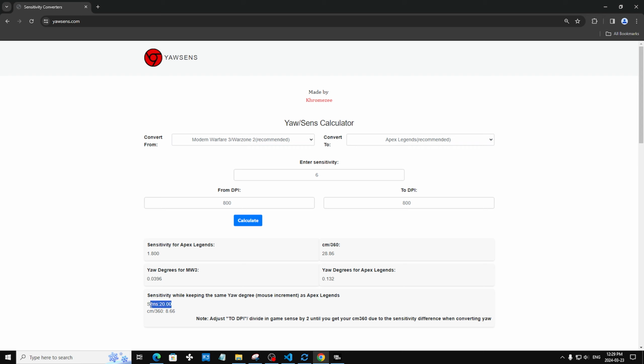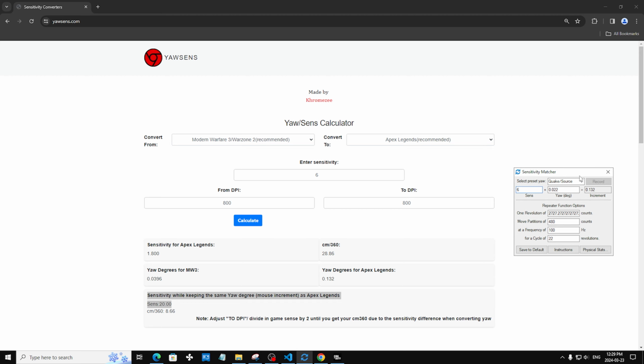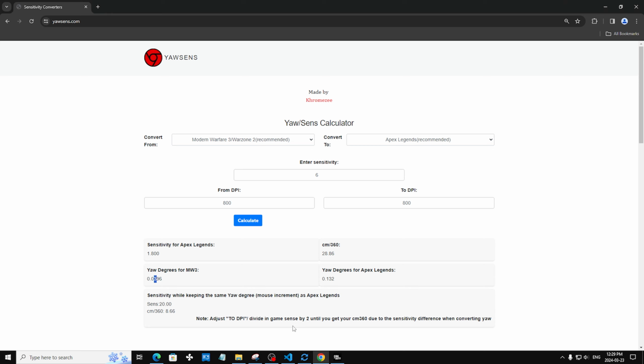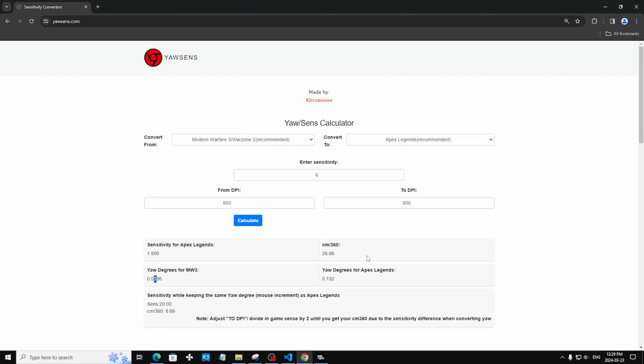So basically this equivalent sense to 1.8 in Apex Legends is 20 in Modern Warfare 3, and this will prove that. So if you guys don't have faith in the program, you can have faith in callbacks. There you go, 20. What's the increment? 0.132 now, versus 0.0396, right here. So this program does the same thing. So we don't need this anymore.